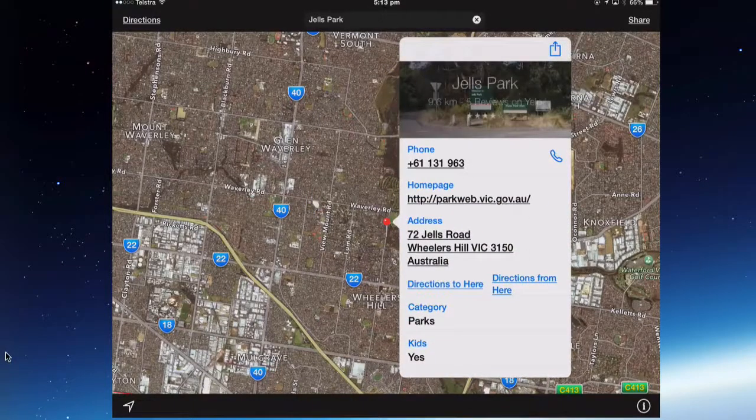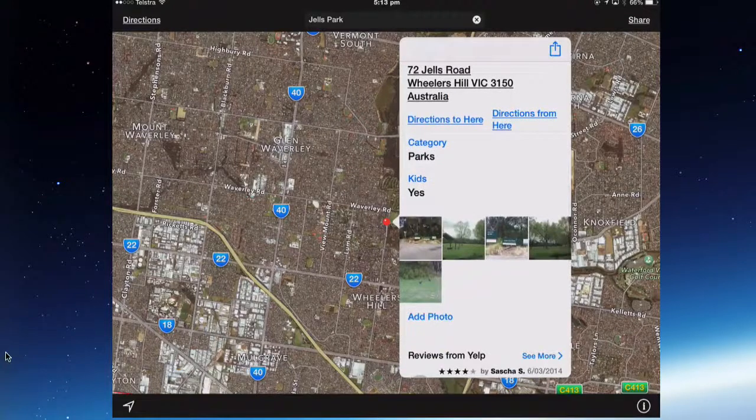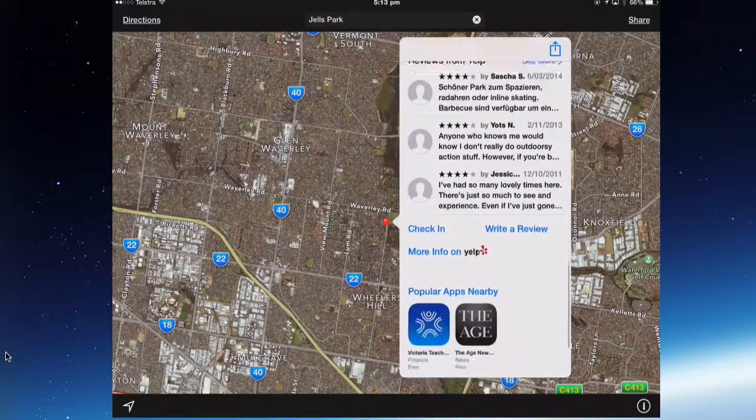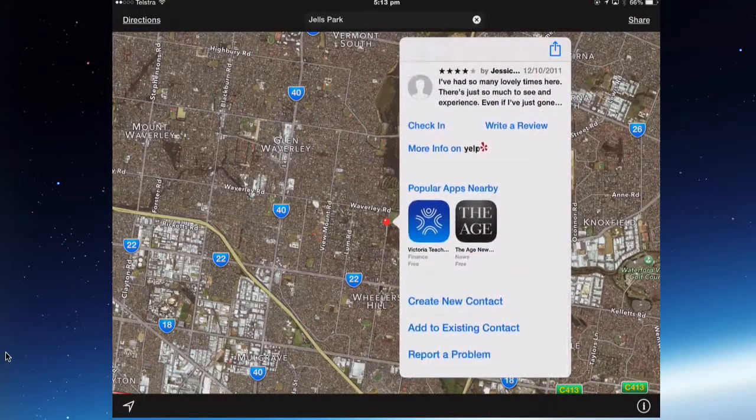I've got some information about the Gels Park. I've got some pictures. I've got reviews. Got more information. I can add it as a contact. So I could create a new contact and add Gels Park into my contact.